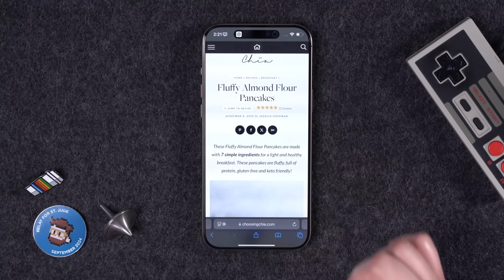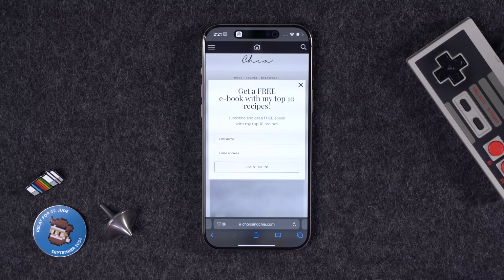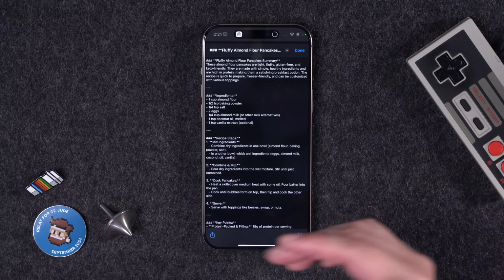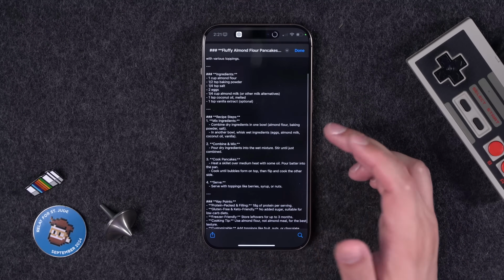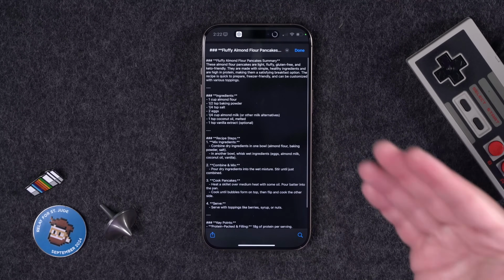I'll run my Summarize Anything ChatGPT, and because this is a recipe, it's going to specifically pull out the ingredients and the steps to cook. And there you have it. I didn't have to read the insufferably long story about the recipe creator's grandmother or whatever. I just get the ingredients, the steps, and I'm done.